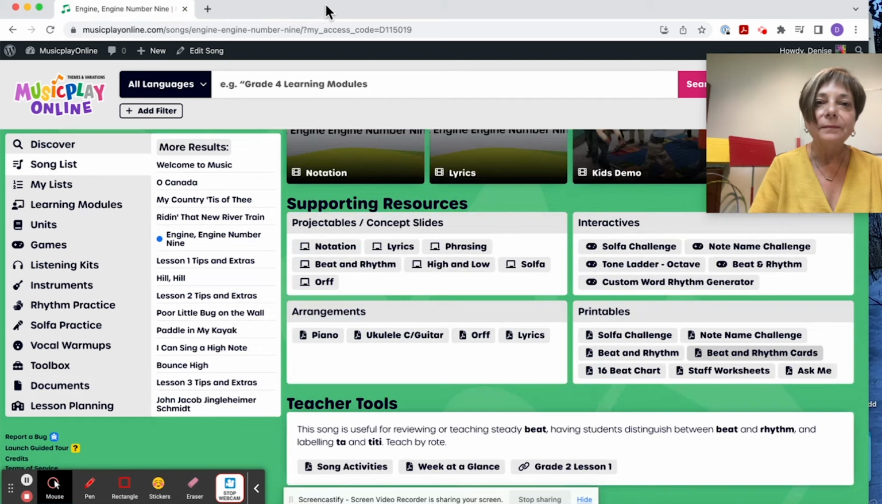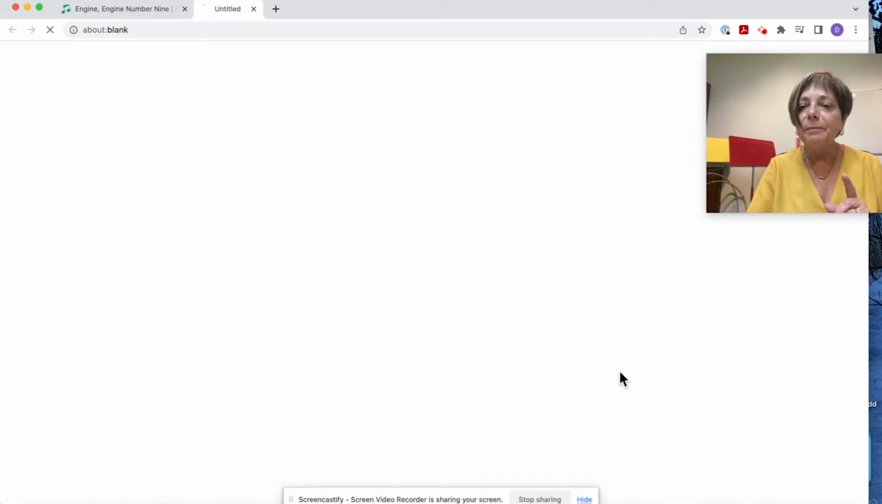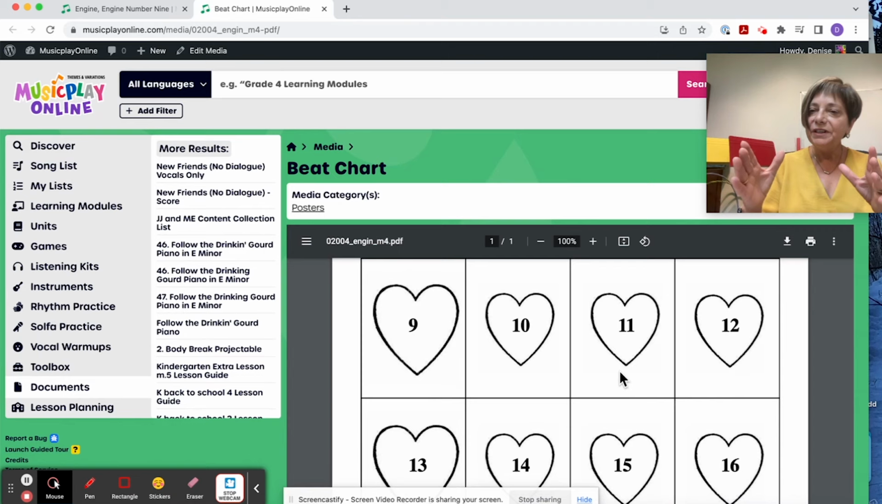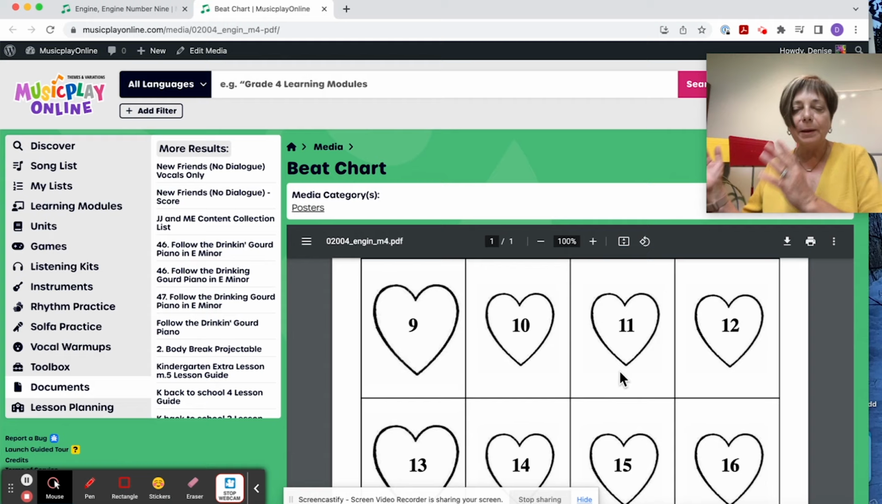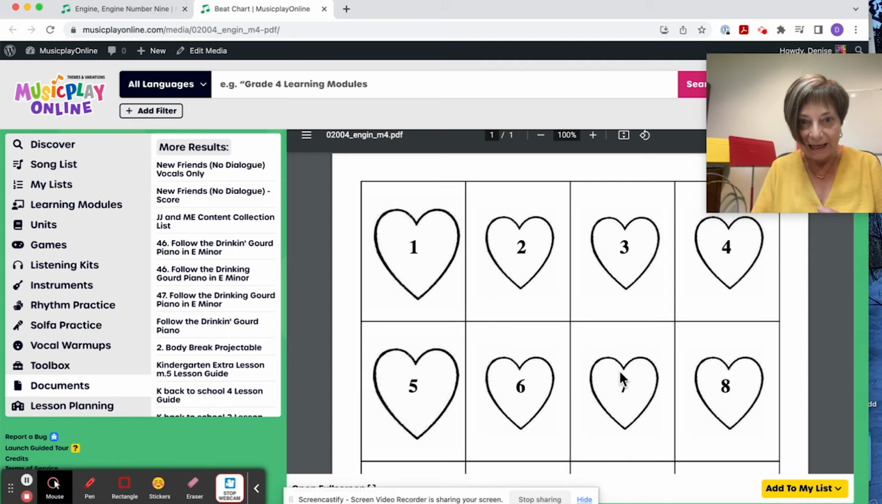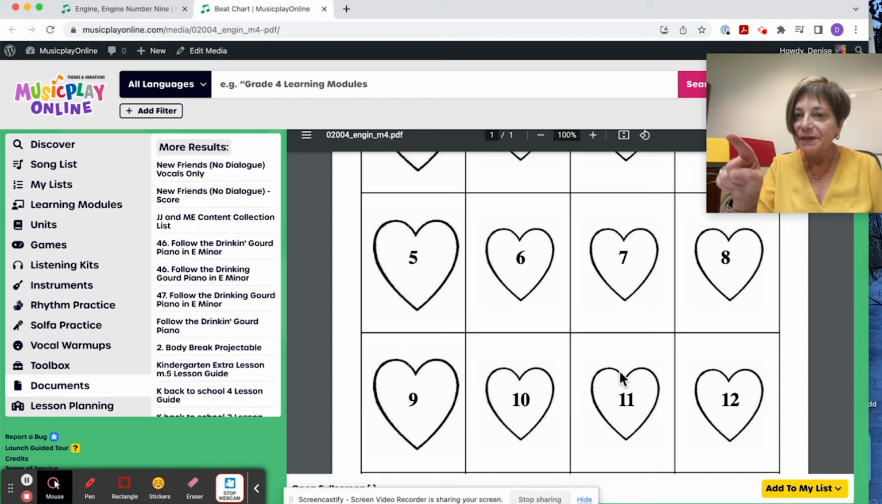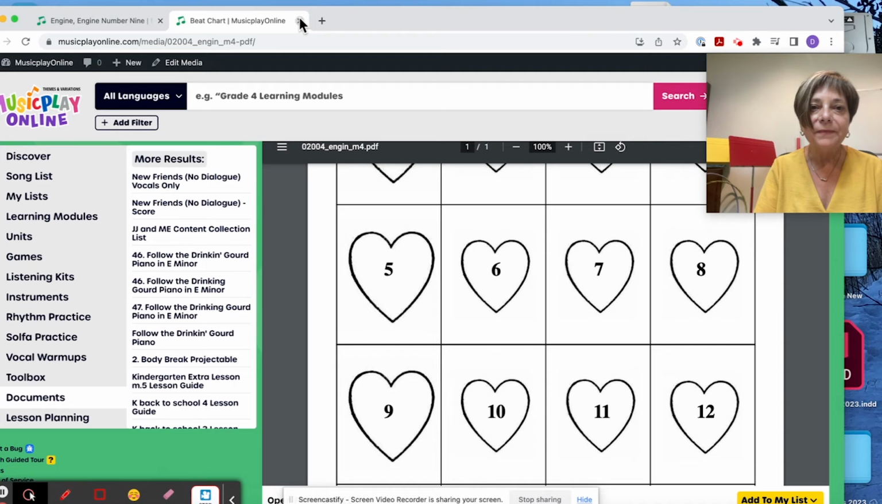And I have a 16-beat beat chart. I like this because I can use it for every reading song. Instead of printing out a pointing page for Engine Engine and a pointing page for Lucy Lockett and a pointing page for Closet Key, I can use this for any 16-beat song. And I do exactly the same thing. Can you figure out what word falls on beat number 12? Good. Numbers practice for your littlest ones and generally just good practice for the kids. So that's the beat chart.